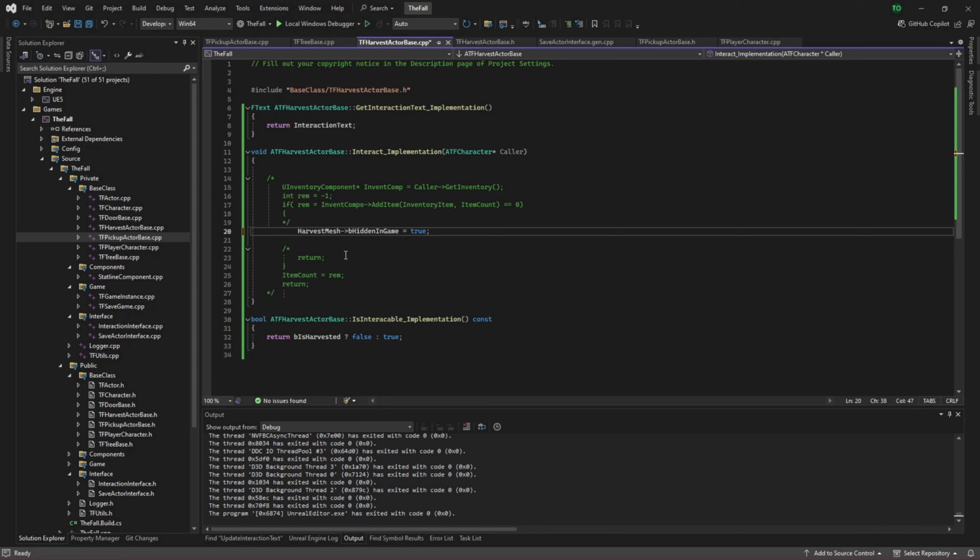So, what this is doing, again, I'll run through this. Pretty basic. Most of this is going to be left until we get to the inventory component, which is going to be next episode. This one thankfully hasn't taken that long. But basically, we're grabbing the inventory component of the caller. We're going to see, okay, can I add this number of items to your inventory? If we can, we're going to hide the harvest mesh because obviously it's been harvested.